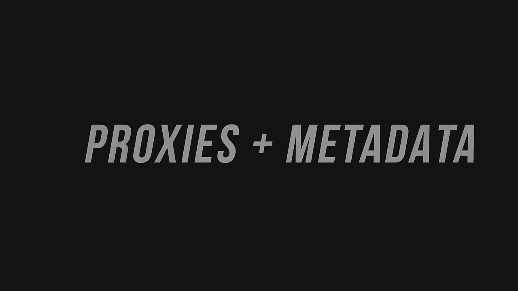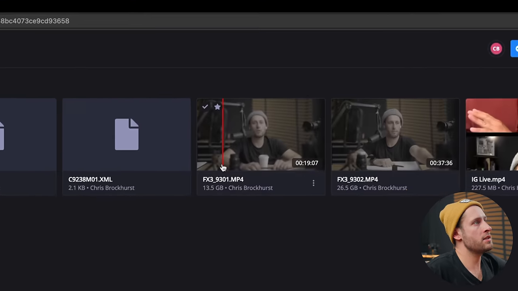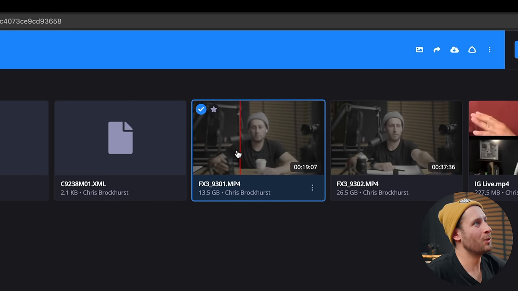So if we just go to my main workspace here, and we go to this folder here, because I know there's some Sony video in there. So this is an FX3 file. You can see there I can scrub through it. I quite like that you can do that.